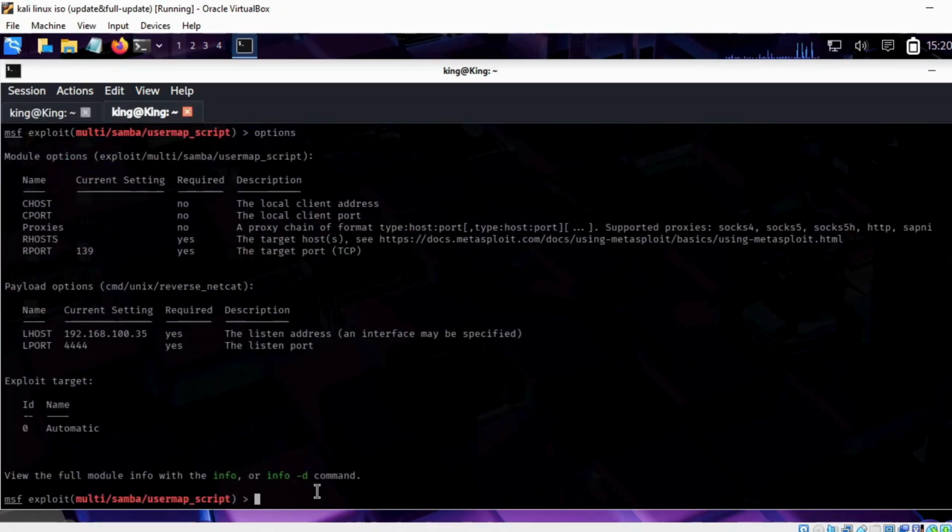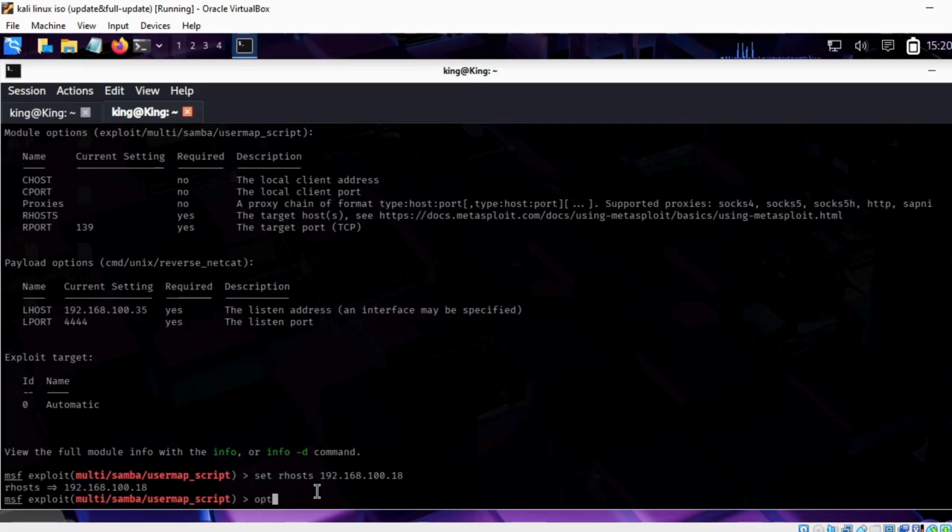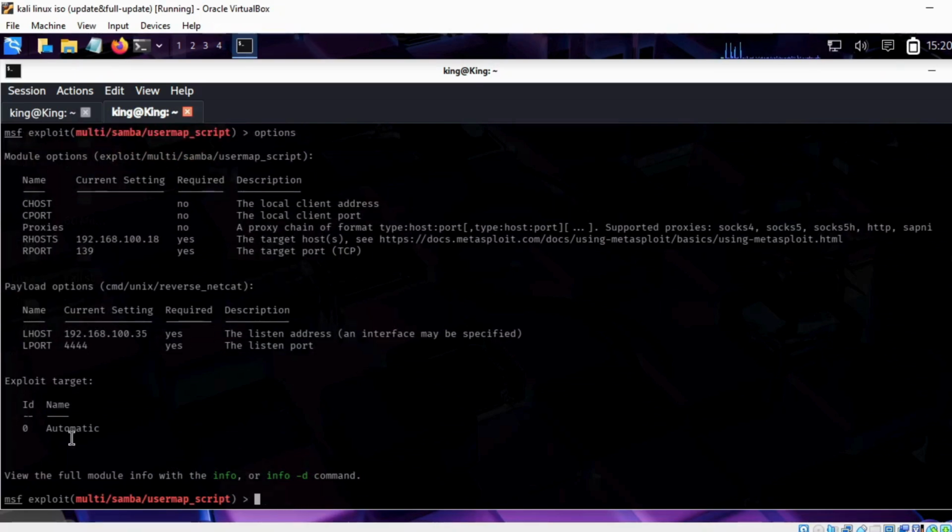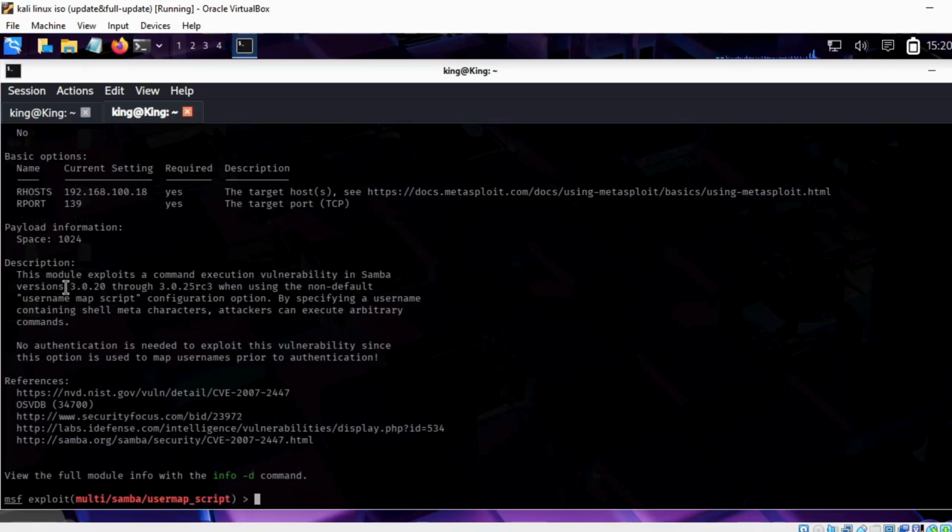Now we already know that, so we can set the remote host. The command is set RHOSTS, and we can say 192.168.100.18. We set it up, and then we do options again to see if it's already set up, and it tells you over here. Remote host is set up? Yes. Port is set up? Yes. Local host, here it is set up. Local port, so it's going to be listening on this. Okay, listen port, it will be listening on 4444, yes. Now before we go there, we can do info, so you can know more about this. This module exploits a command execution vulnerability in some of, and it tells you everything, right?